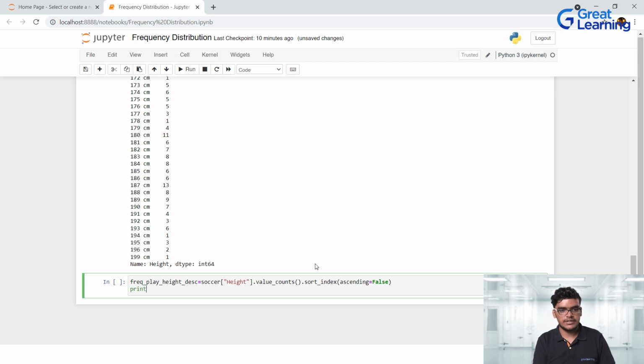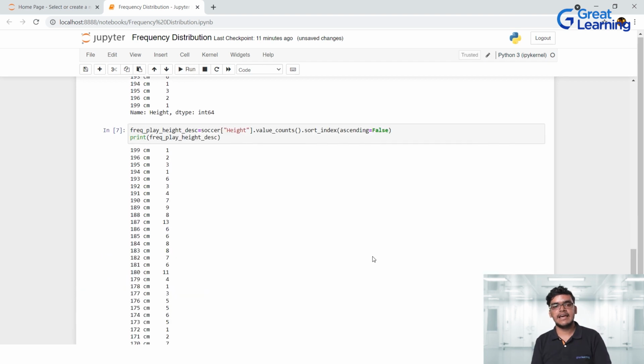Now you will see it. So I'll just copy and paste this variable name inside this, and now if I execute, you can see that I'm getting a list of players from maximum height to minimum height. So this is the basic idea, right? Basically we have just calculated the frequency, and then we saw how we can sort it, and how many players are having the same height, right?